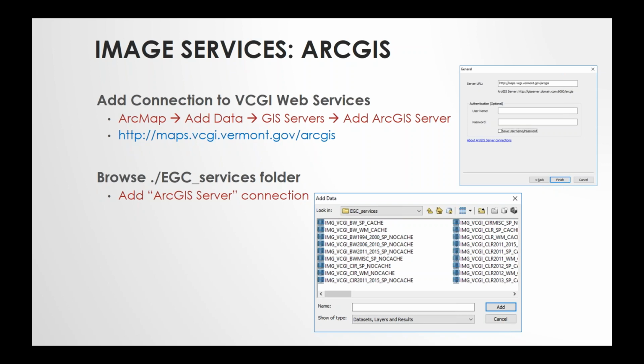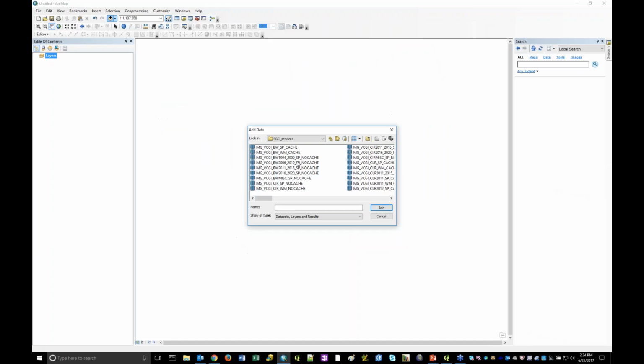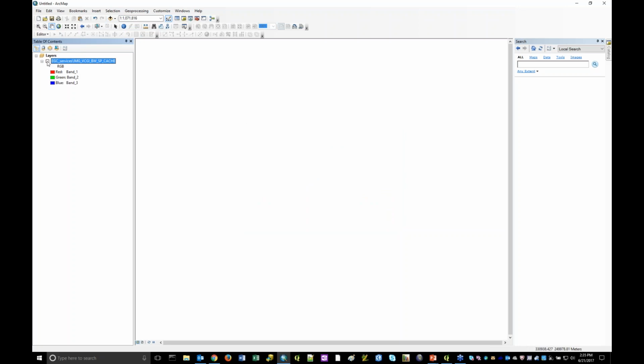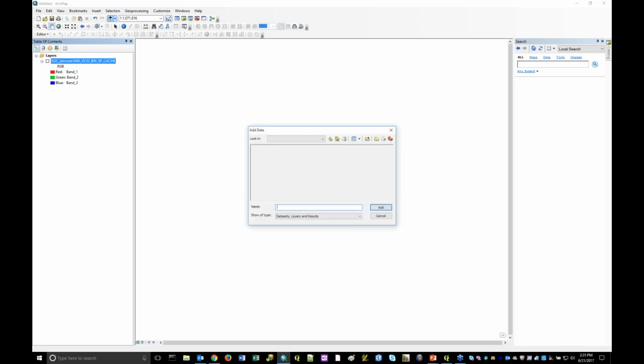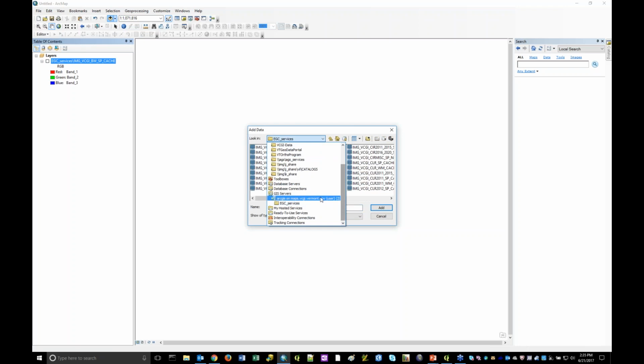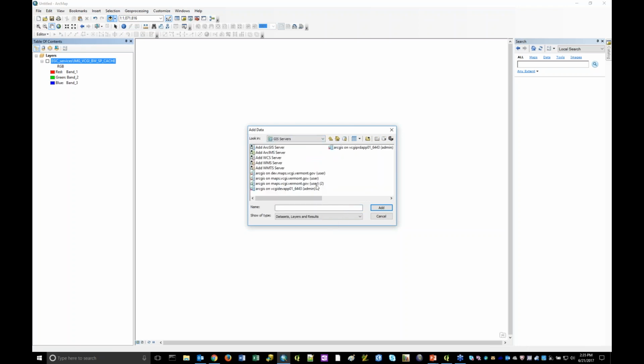Those are the enterprise GIS services that we help to host. So once you've done that, you have a connection, and then really at any time, you can add imagery in. So in this case, I put the black and white in there. If I want to go back, under my GIS servers, I now have the connection to VCGI. It's always going to be there if I need it.